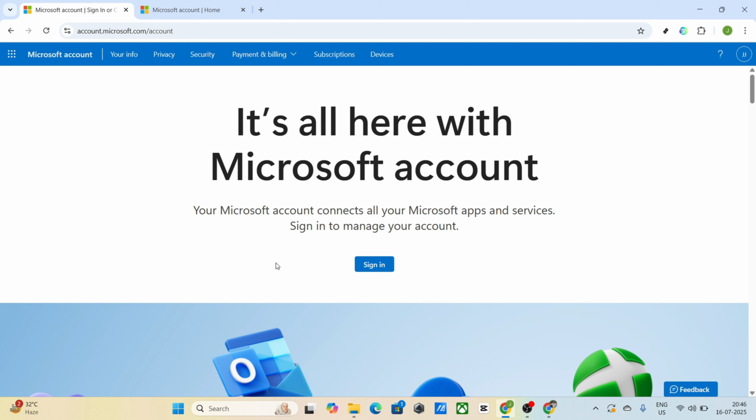Start by entering your email address into the field provided. Your email is your key to all Microsoft services, so make sure you enter the one associated with your OneDrive account. Once you've entered your email, continue by clicking on Next.